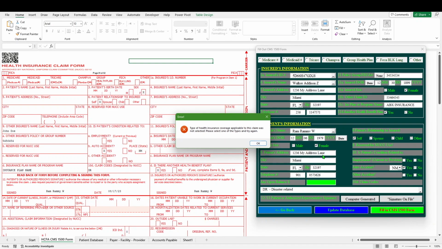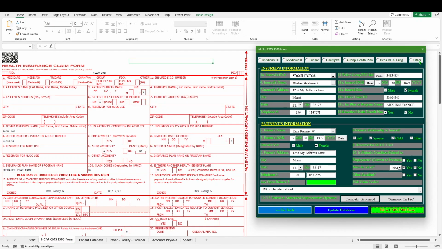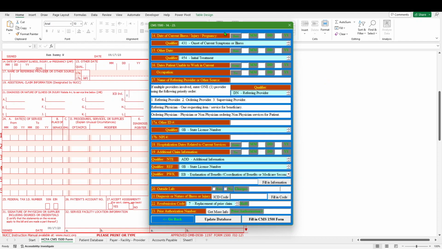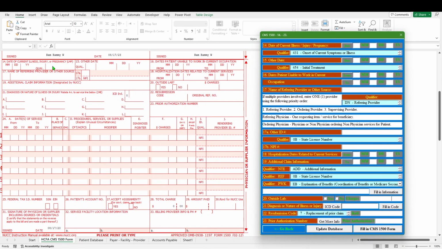And as you see, we got an error. And that is because the health insurance coverage applicable to this claim was not selected, which means this is where we choose it. Let's call Medicare and then fill in the form. And we were prompted down to a new form and the new sections, which are 14 to 23.